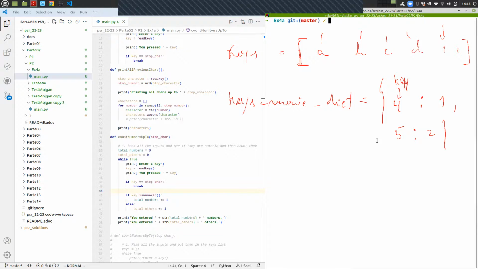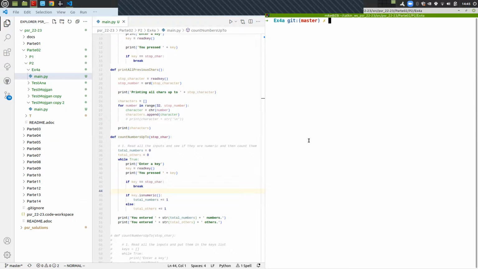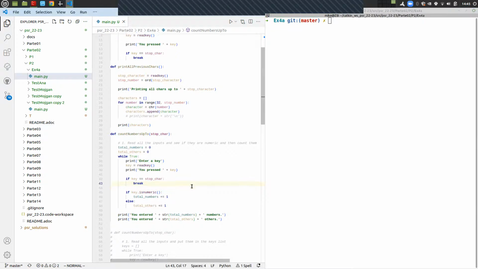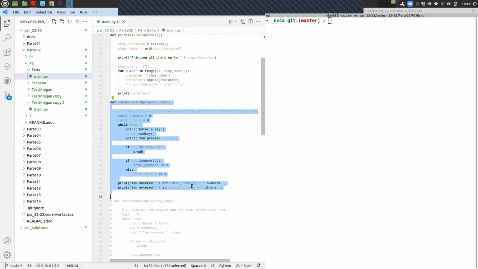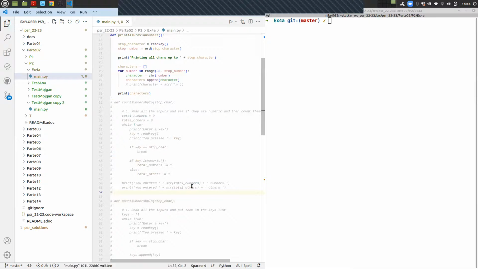Everyone understands the objective? Yeah? So how can we do it? We can do something like this. I will go back to the previous. For the dictionary, keys, that's what you said.